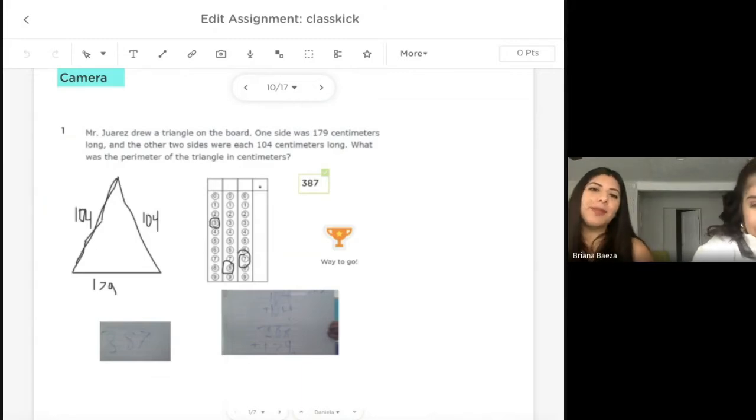Yes. So for this one, I just wanted to show you, like we're saying, differentiation and being blended, having the students choose how they want to respond. Classkick is amazing because there are so many different tools. They have the pen tool, the text box tool, and the camera tool, which I think is one of our favorites. It really holds them accountable to a lot.